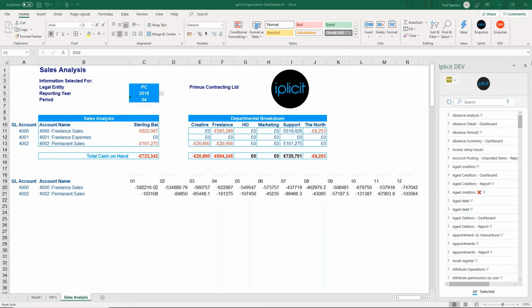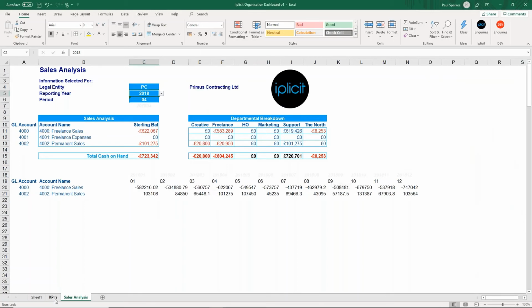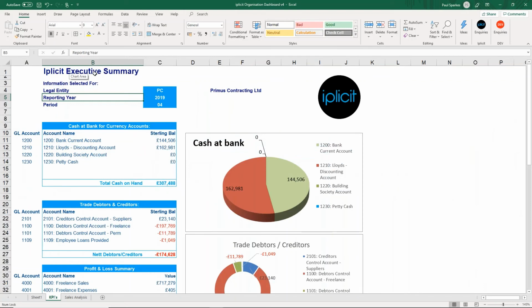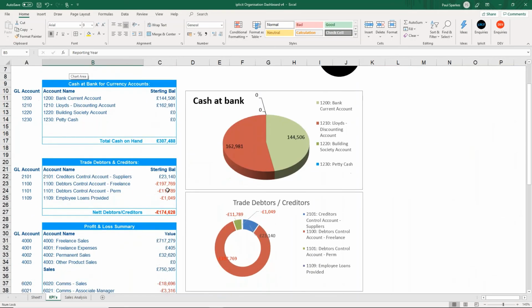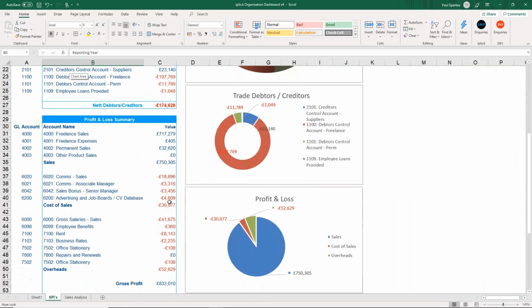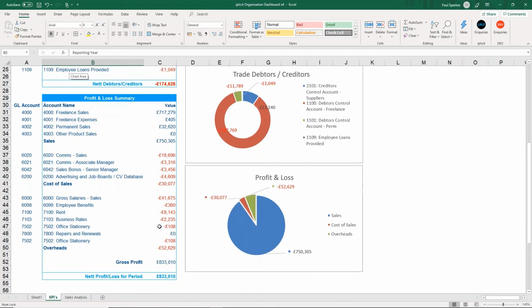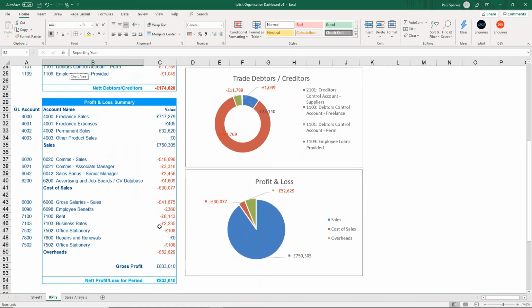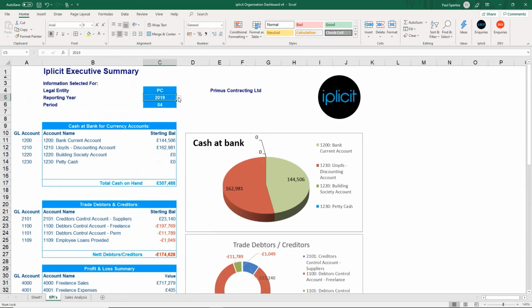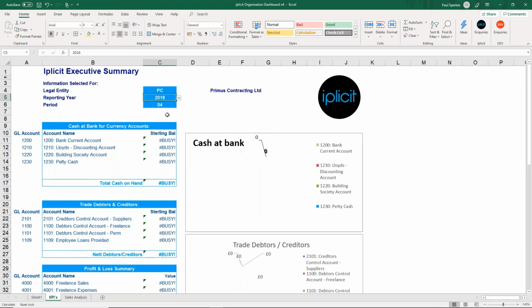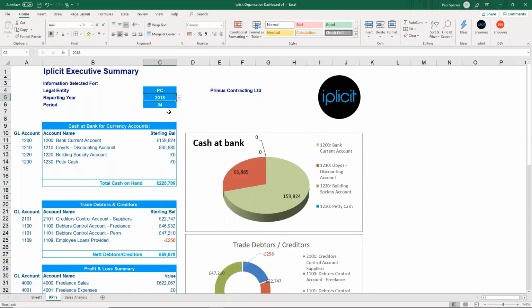But just to continue my management report pack theme here a moment, what I'm going to do here, just go to my KPI tab. Here's my executive summary. So what I'm seeing here, cash at my bank accounts, my debtors, creditors, totals. I've then got a P&L breakdown, sales, cost of sales, overheads. And I can see my net profit and loss for the period. And what's great here, I can just change the year, and again that information will just refresh for me in seconds.